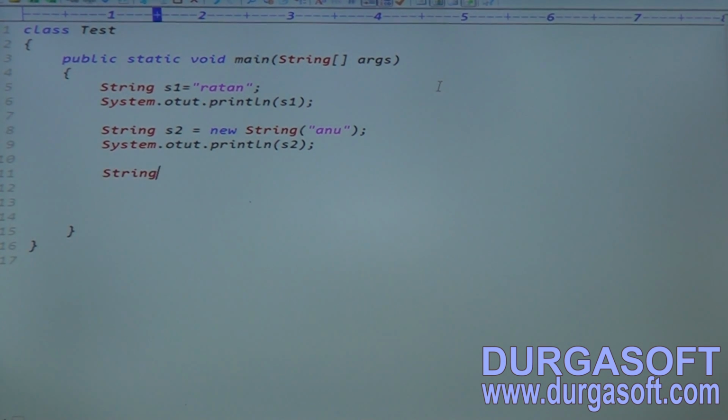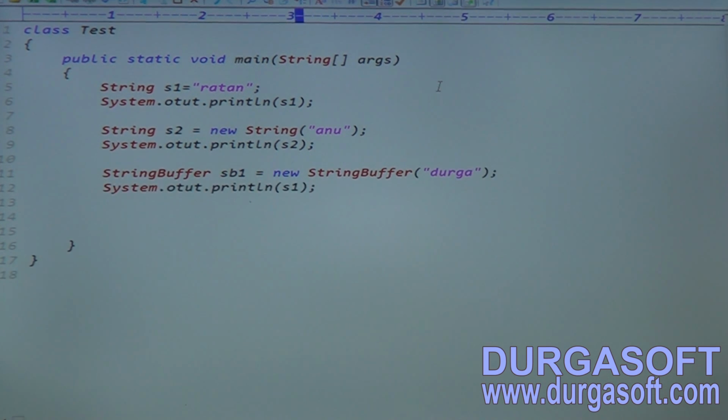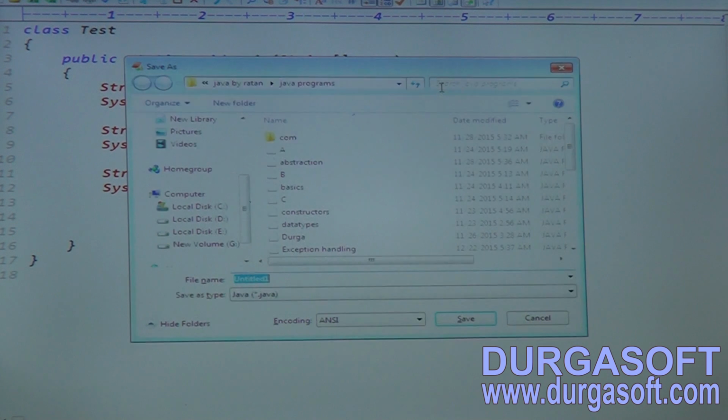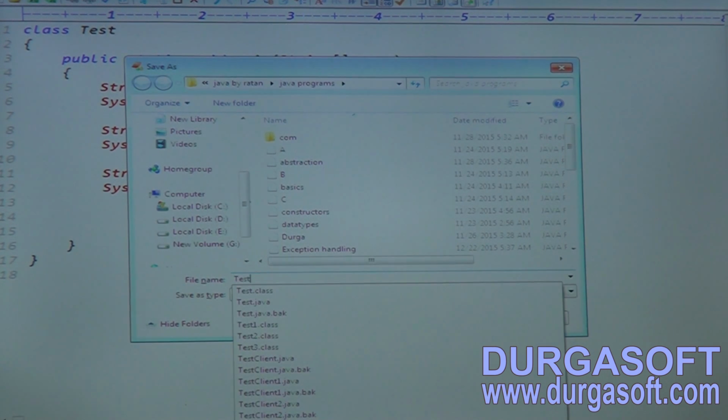For string buffer, how many approaches are there? Only one approach. What is that approach? By using the new operator. StringBuffer sb1 equal to new StringBuffer of Durga. Then System.out.println of sb1. Ctrl+S to save the application in local disk G.